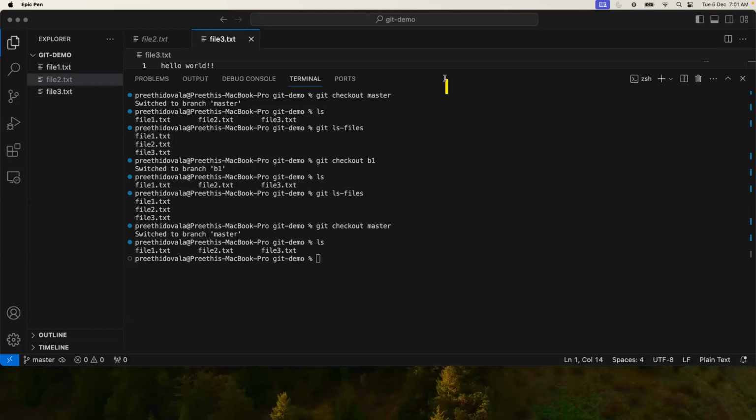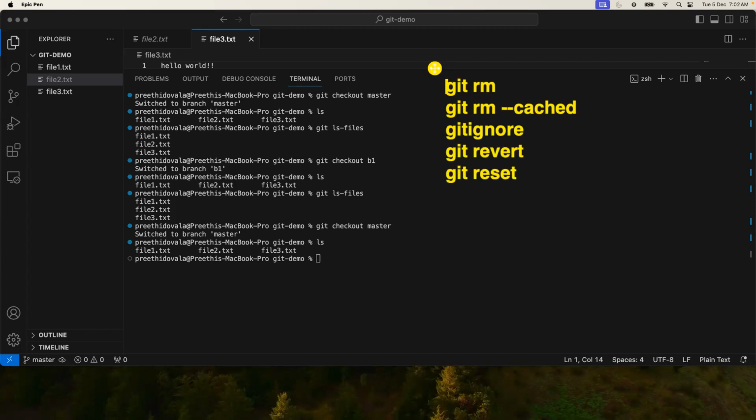What are the concepts we discussed today? Git rm, git rm --cached, correct? Then git ignore we have discussed. And then git revert, git reset. These are simple things, but they need thorough hands-on. Simple, but you need to practice. Then we have learned the concept of branching and then merging. Tomorrow we'll see merge with conflicts.